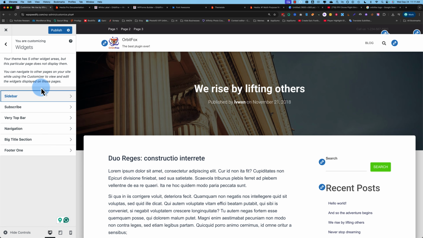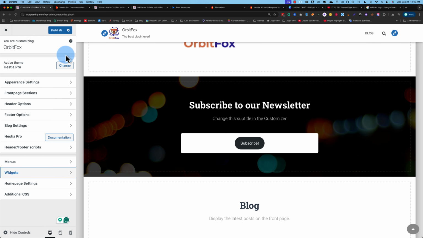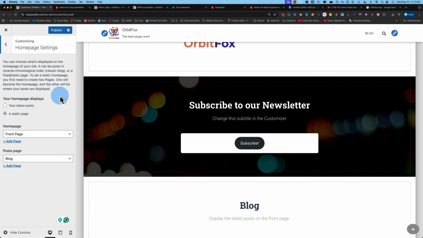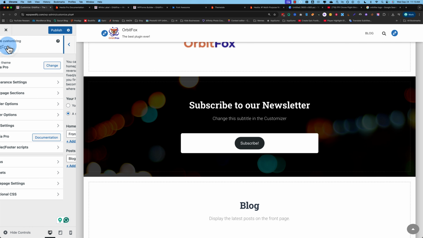Other widget places that we've seen throughout this video include the very top bar, the navigation bar, the big title section, footer 1. So many options to customize. And really easy to do. Just point and click, really. Under homepage settings, we have the ability to make the homepage our latest posts. So the website will essentially become a blog, or if a static page like we have right here. If we choose static page, we choose the front page from this list and the blog page. So we have a blog. If you don't want a blog, choose select, and that'll get rid of your blog. You won't have a blog on your WordPress site.